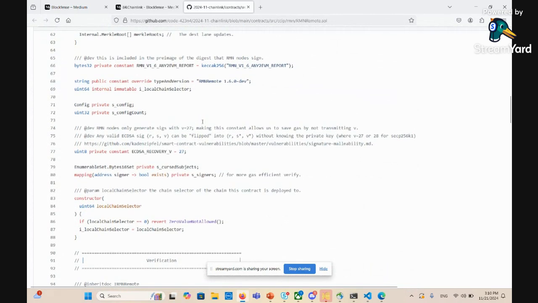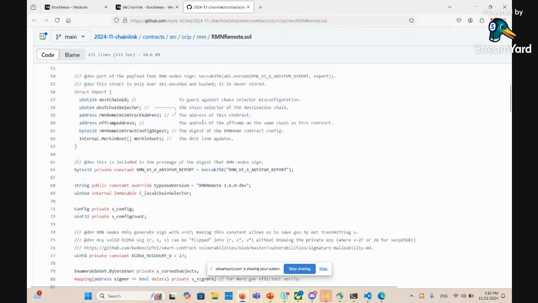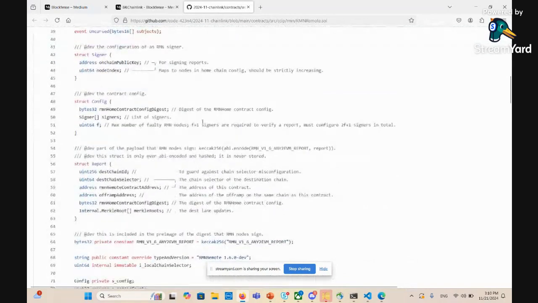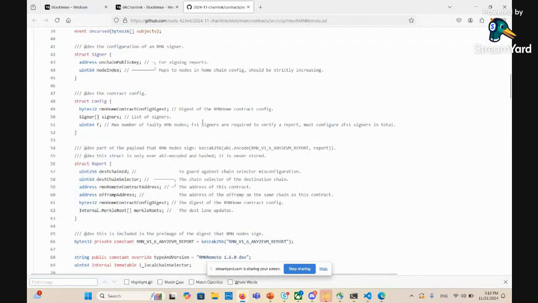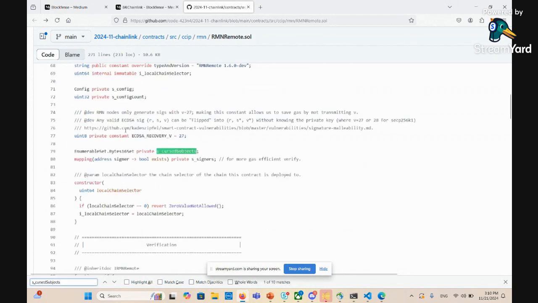in the state variable called, let me search for it. Why is it so hard to find? It's called s_cursedSubjects. Okay, so this is the state variable that manages all the cursed components, and each component is identified by a unique identifier.